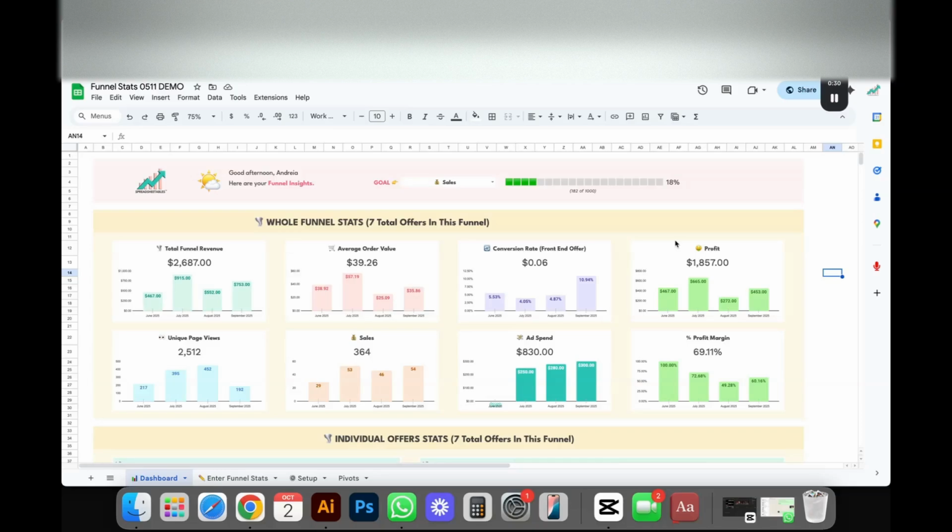The purpose of this spreadsheet is to help you track your funnel performance so you always know what's working, where your money is going, and how profitable your funnel really is. This spreadsheet has 3 tabs: Dashboard, Funnel Stats, and the Setup tab.